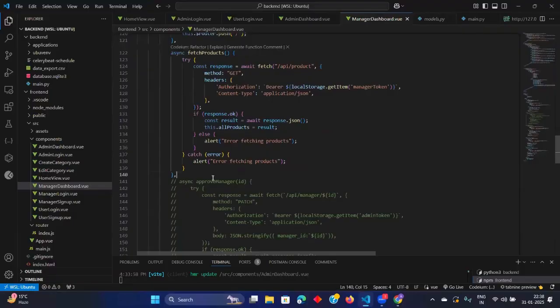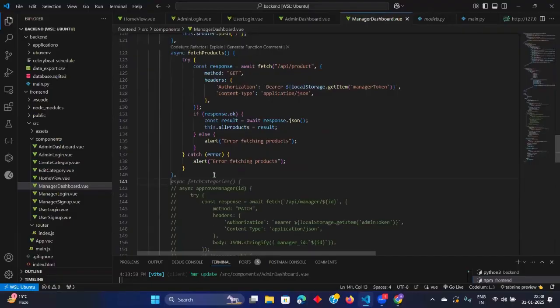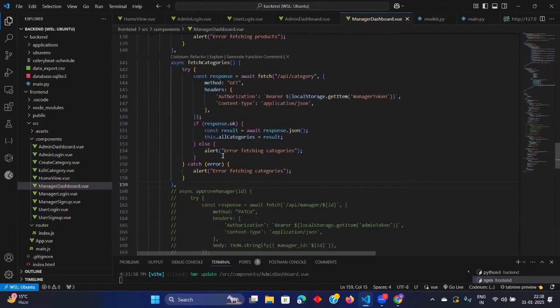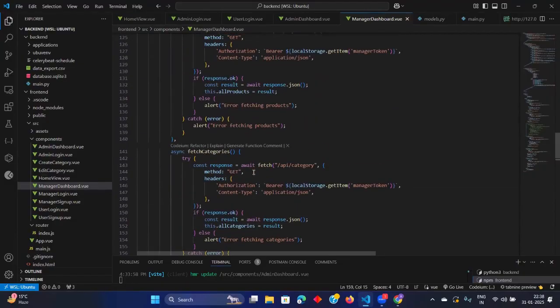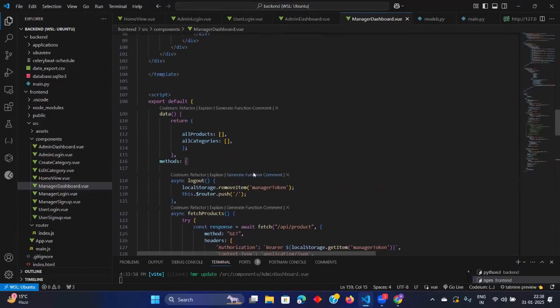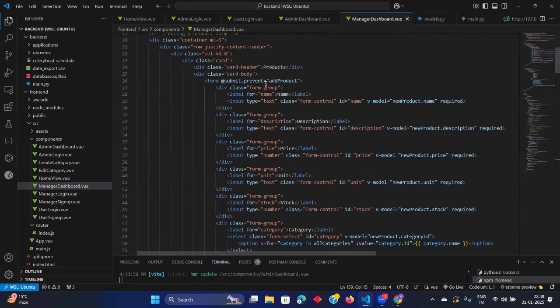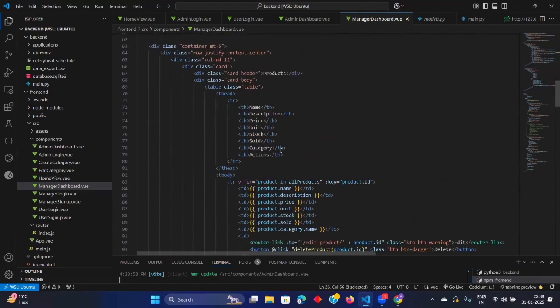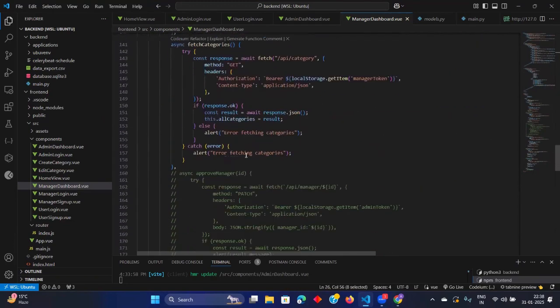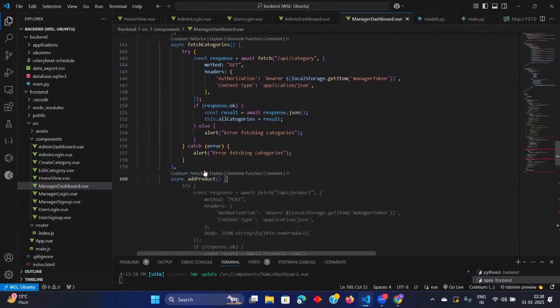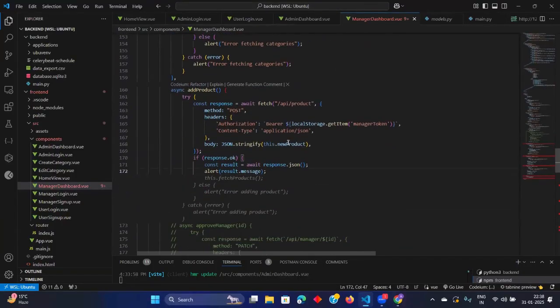Let us define another function for fetch categories. Now async fetchCategory, you see, the function is coming automatically, and this is also done. Clear? Now all categories are filled, and our categories page is also filled. Now we have to define a function called add product. If I go down, it will automatically show me the function add product.